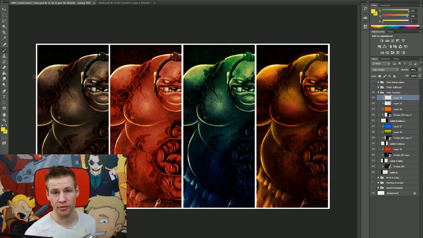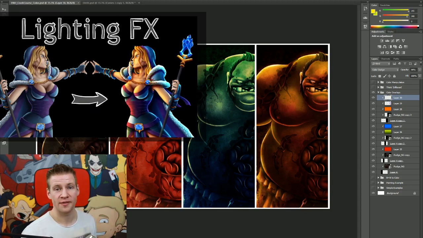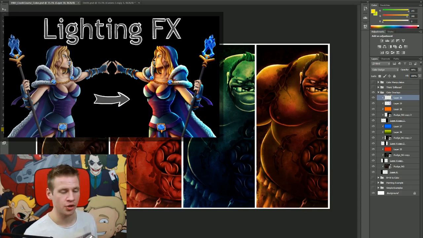As you can tell, the original image is very different to all these variations, but it's just really fun to have the options and a really cool exploratory process you can go through. There's a video I made that goes into more detail in using overlays and layer styles to create lighting effects in your images, and you can click the link on the screen and in the description to go check that video out.